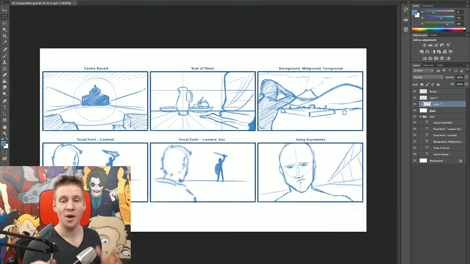and that can be a really useful tool. So I hope this video has been useful to you to show some of the fundamental things you can keep in mind when you're composing an image.